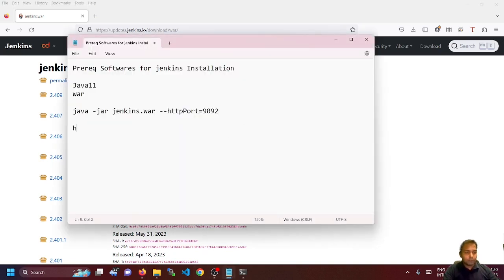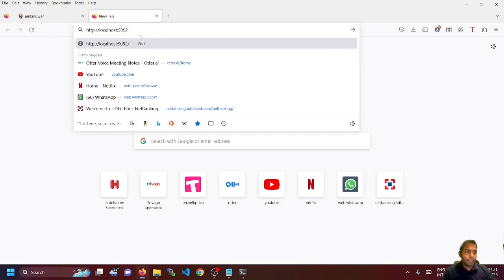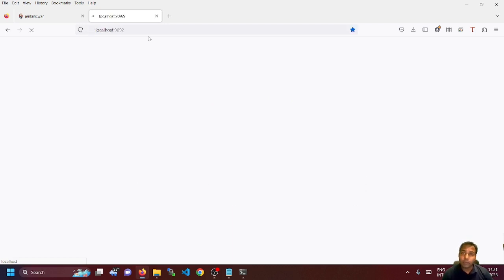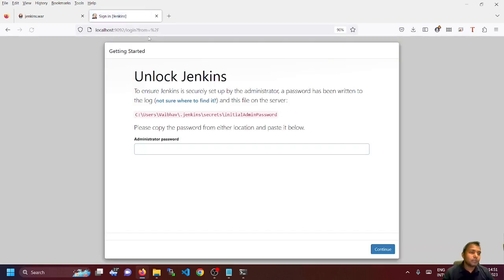So we will simply enter this particular URL in your application. This port basically represents which HTTP port you have provided. So I'm going to copy it and then open it in my Mozilla. Once I enter localhost and 9092, guys, localhost represents your machine's server. If you want to access some other machine's server, you have to provide the domain name of that particular server. As you can see, now the application is loading and it reaches us at this Unlock Jenkins page.